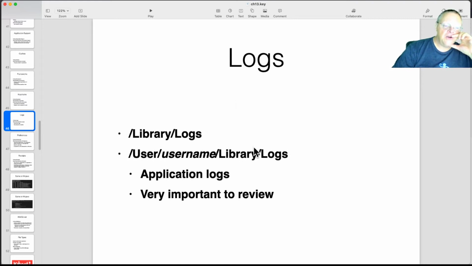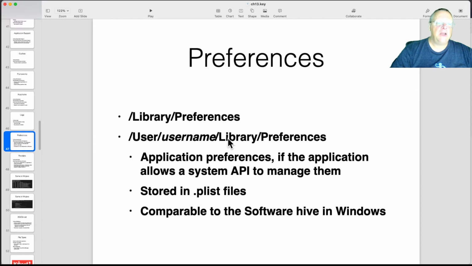You got logs, application logs in the shared app information up here in the library and in the specific user information here. And of course, that's quite useful. Then you can see what people have been doing with applications. And then there's preferences, the same thing, the global preferences and the preferences specific to this user.